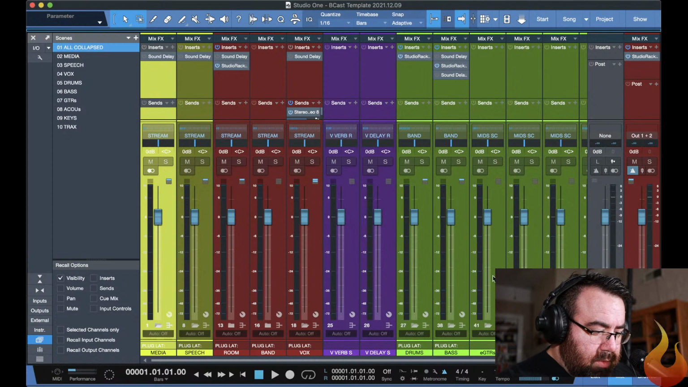So here's what we have, just so I can kind of talk through it and eat up some valuable airtime. Feel free to skip through all this if you watch this later on. So the cool thing about Studio One is you have this thing called scenes. And so right now we're in scene 1, which is all collapsed. And I can hit Command 1 and it will take me to that.